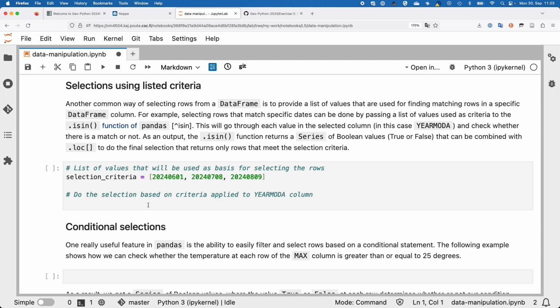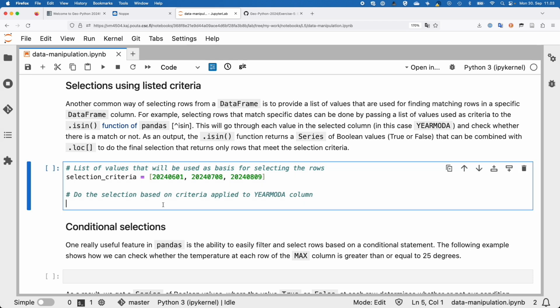But there's other ways we can make selections, and one of them, for instance, would be to select certain rows that we want to use using criteria. So we can use this .isin function in pandas that will allow us to select values that are within our data frame in a certain column.